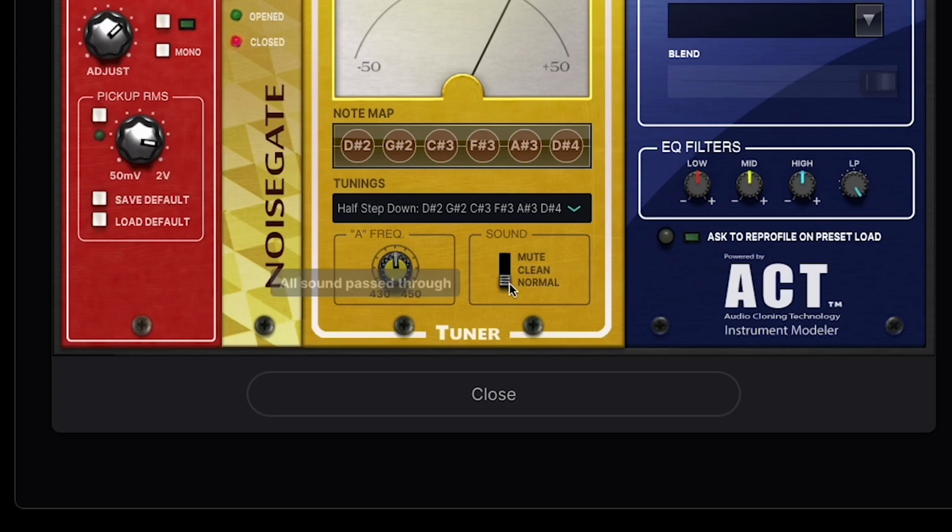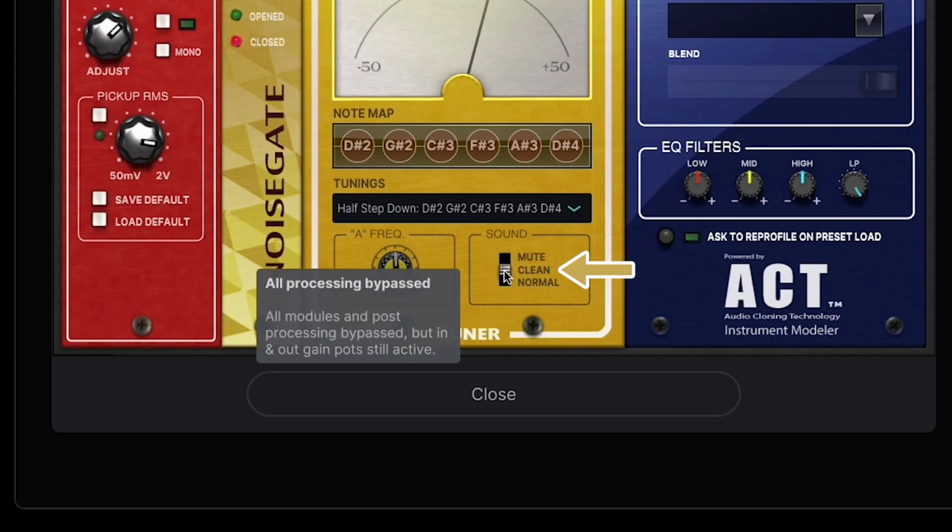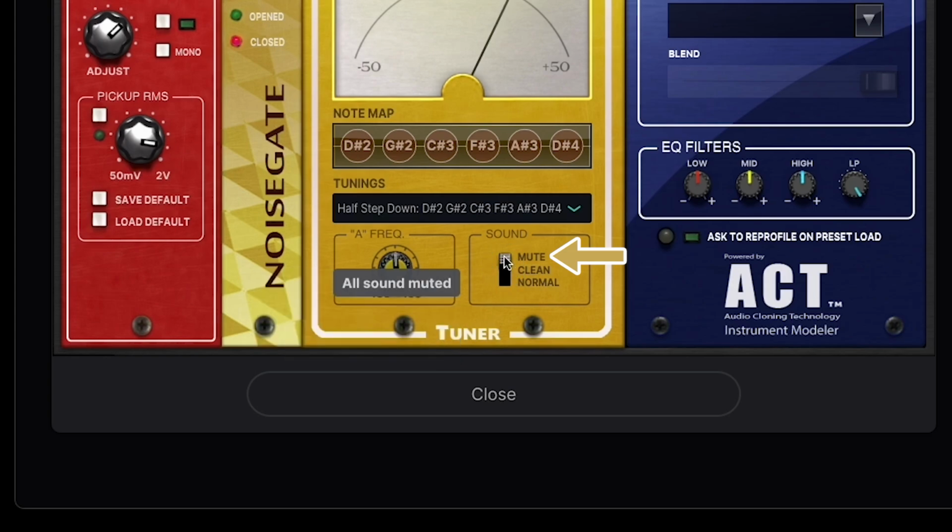In the sound section, Normal will pass your signal through any loaded modules, Clean will bypass all modules and play the signal raw from your guitar, and Mute will completely silence the signal. It'll default to Normal, but Clean and Mute are useful settings if your modules severely obscure the exact pitch of the notes in your signal, or if you want to quickly tune your guitar without sending the signal to your output.